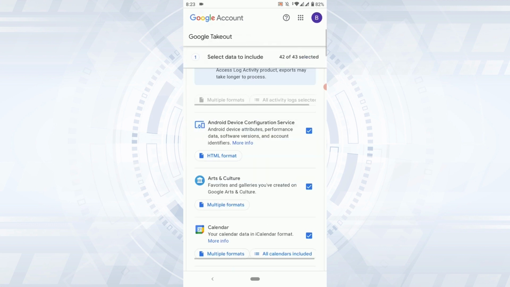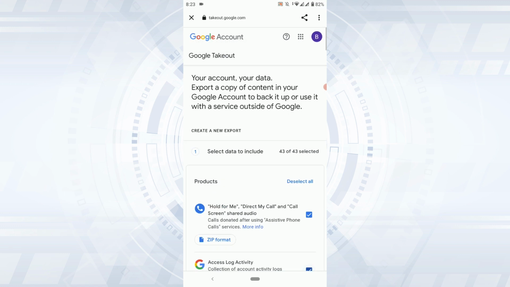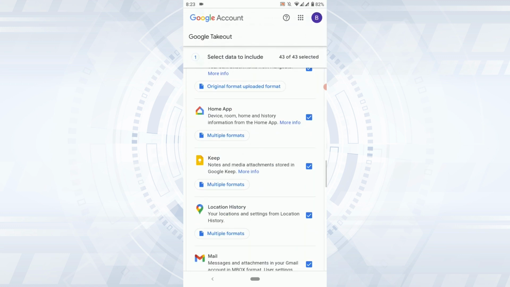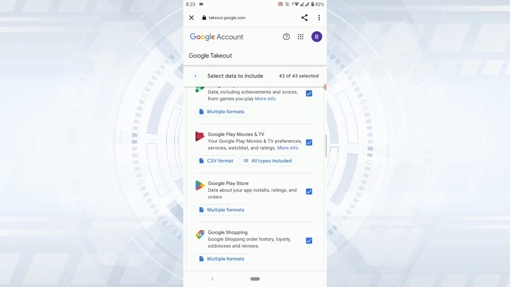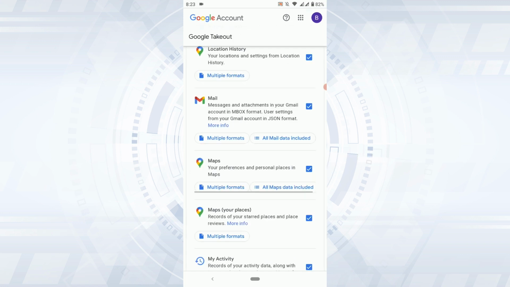Now all you need to do is scroll down and tick mark each and everything over here to have your account downloaded fully. You tick mark all the checkboxes, which will download all the data of your Google account right here. Once all that is done, you tap on next step.